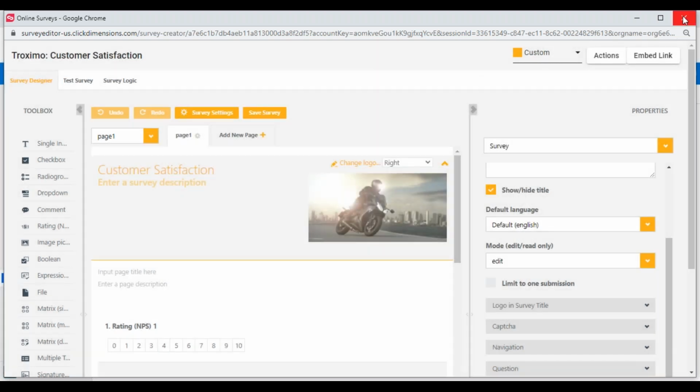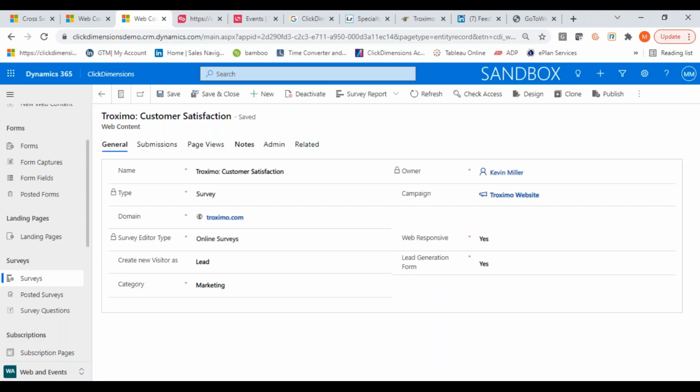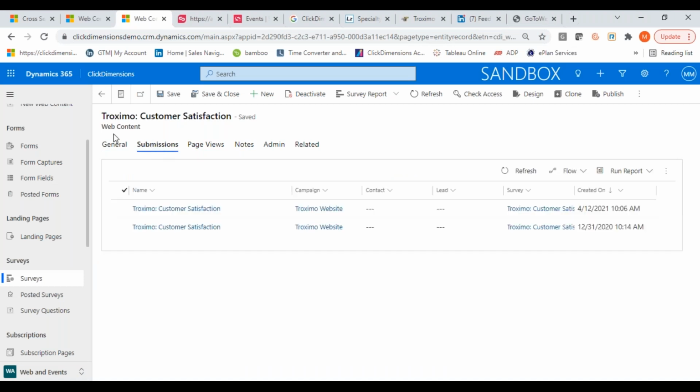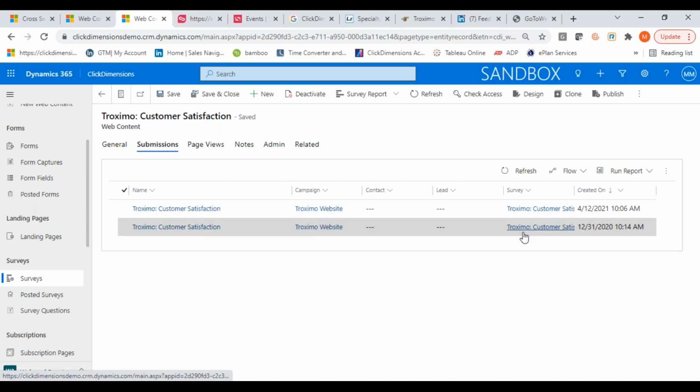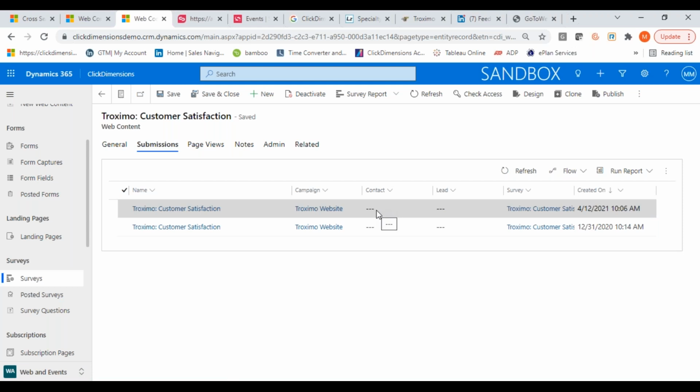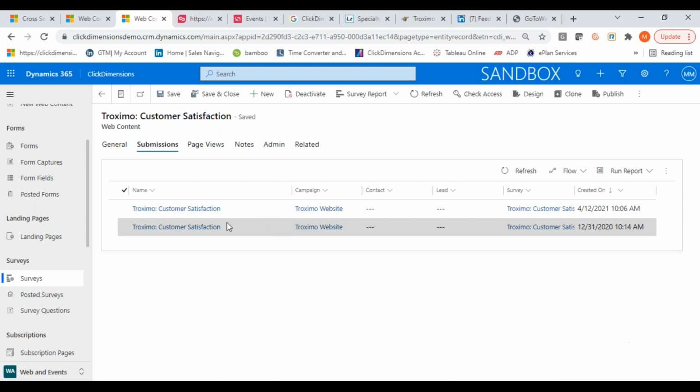So once we have the survey built and we start seeing some responses come in, you are going to be able to see the submissions under the survey record itself. So I can see the campaign that this is tied to. I can see we have had 2 submissions come in so far. These were actually anonymous submissions. We don't have them tied to a contact or lead, but if they were tied to a contact or lead, you would see the name of the person that this was actually tied to.